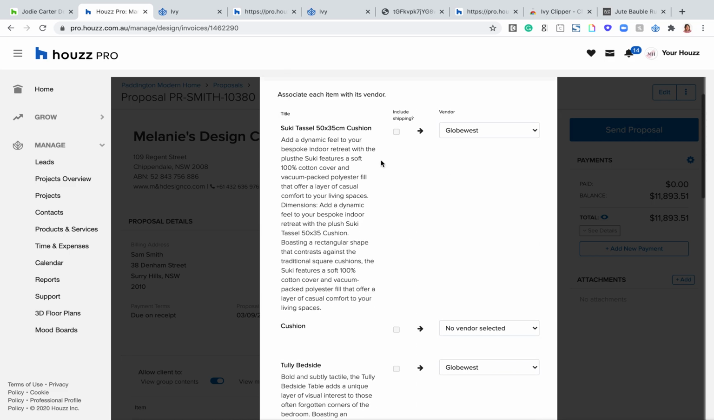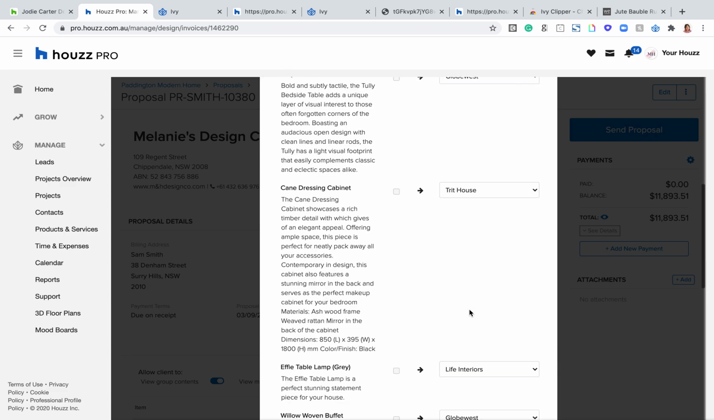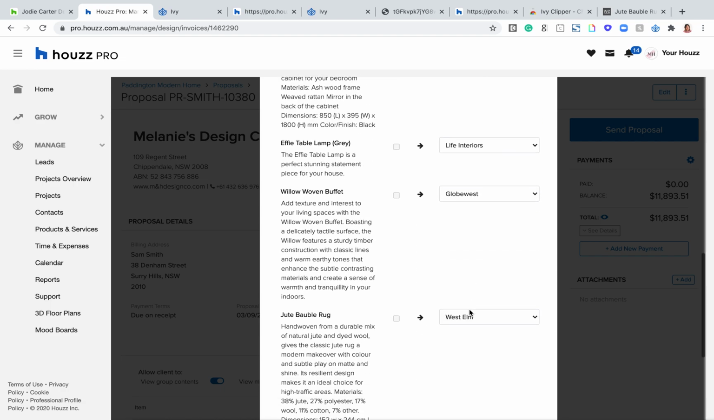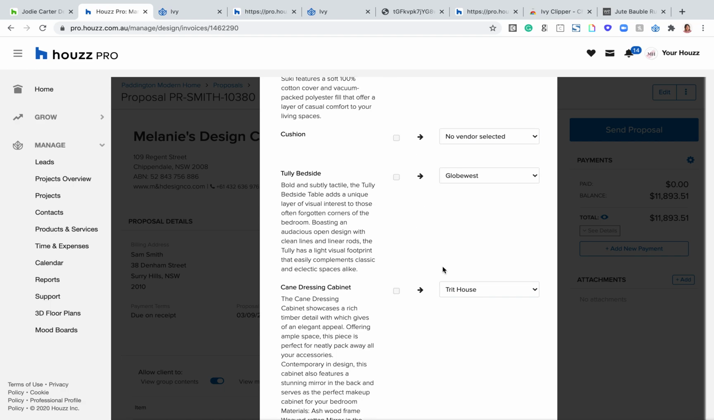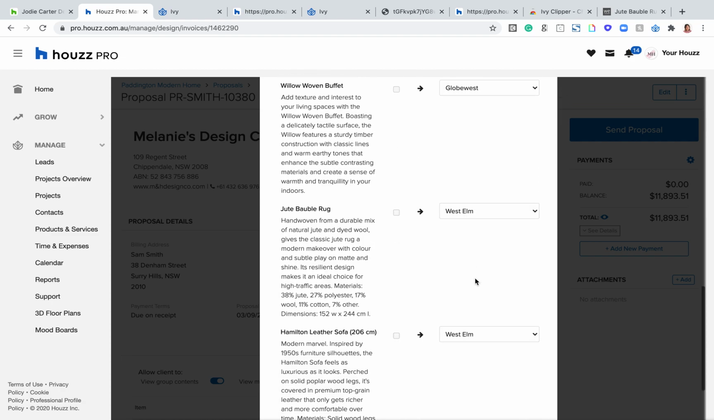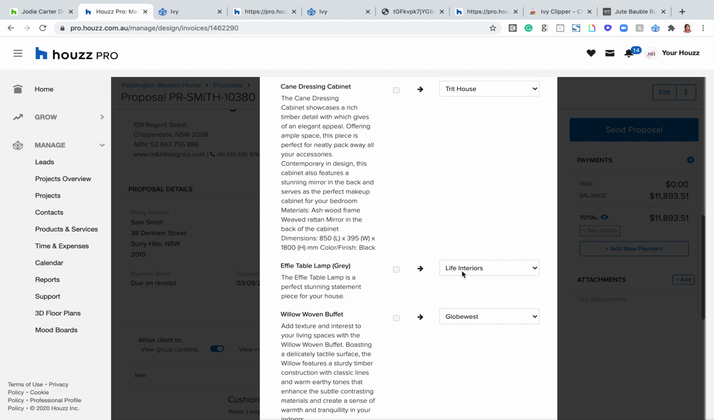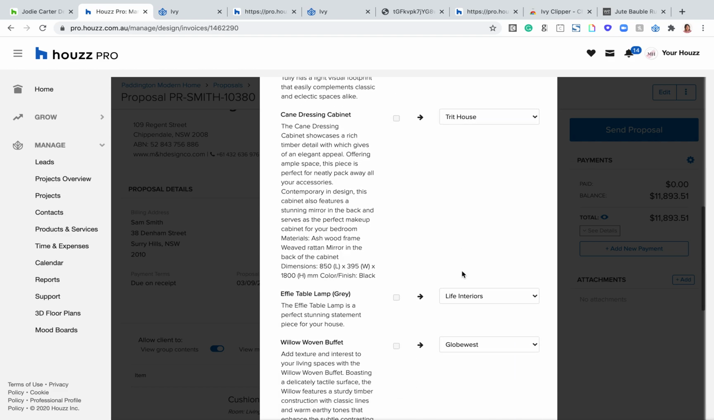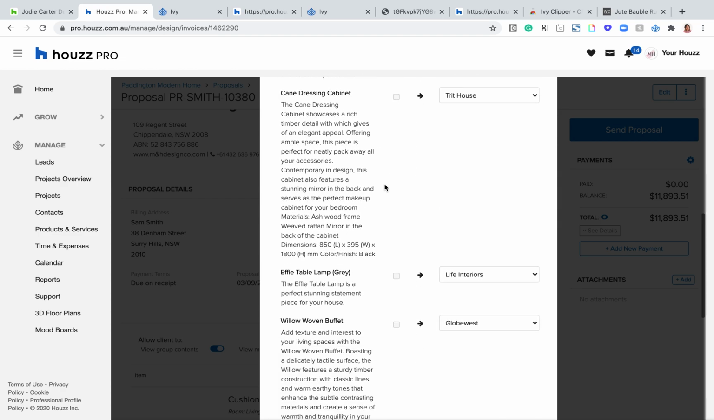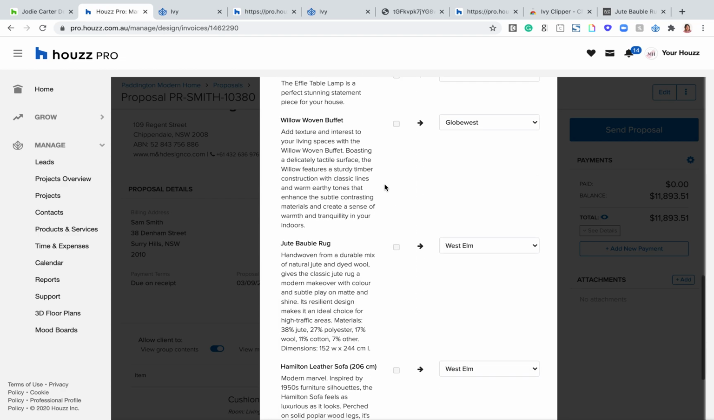You'll see here, it's showing me all my line items and the suppliers that I need to order these items from. So I've got a couple of repeat ones here. I've got Globe West a couple times. I've got West Elm, and I've got one Trit House and one Life Interiors. So I think I have about 4 different purchase orders that need to be created, and maybe 3 items need to go and be condensed onto my Globe West purchase order.